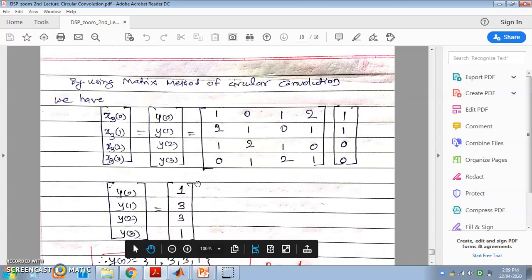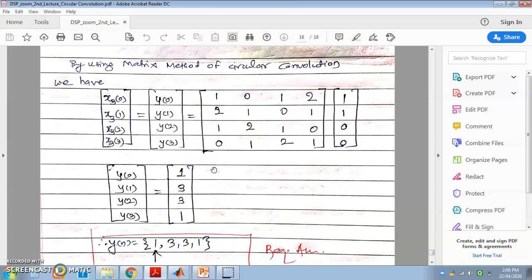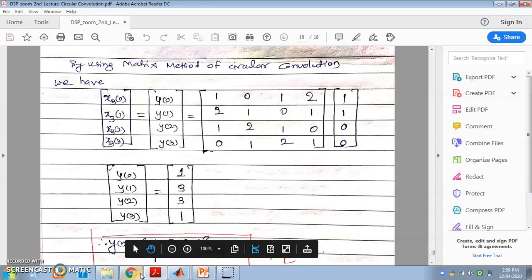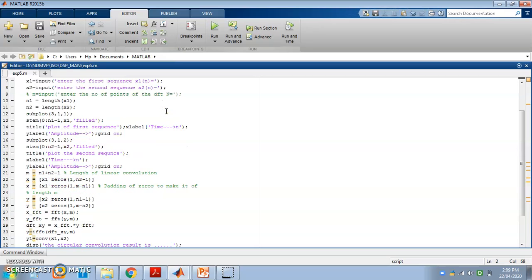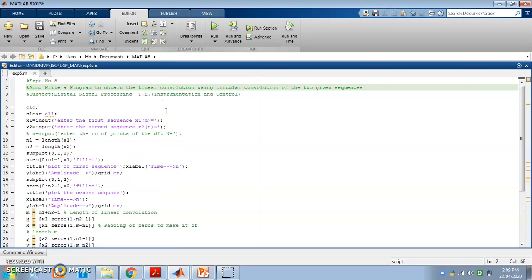Here I have used the matrix method for the calculation of circular convolution on paper, but we can obtain the same result by using the DFT and IDFT method in MATLAB. So let us discuss the code for this in more detail in MATLAB. This is experiment number 8, that is, we have to write the program to obtain the linear convolution by using the circular convolution of the two given sequences. Circular convolution can be obtained by the DFT and IDFT method as we have discussed in experiment number 7. So we'll use the same method over here also for finding the output of linear convolution.